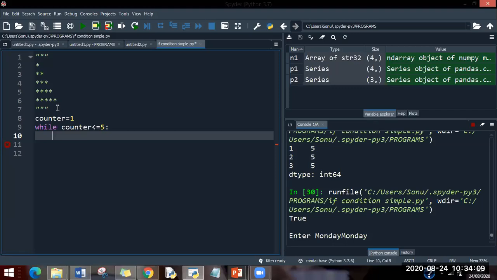And what are we supposed to print? We will print the asterisk symbol. How many times will we print it? We'll print it the number of times the value of counter is.